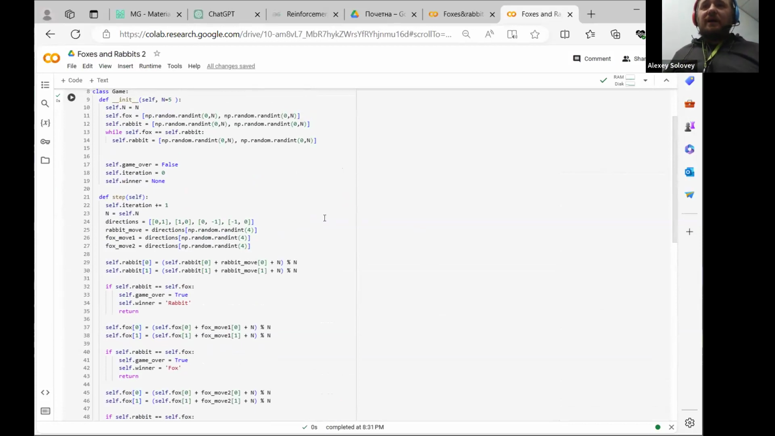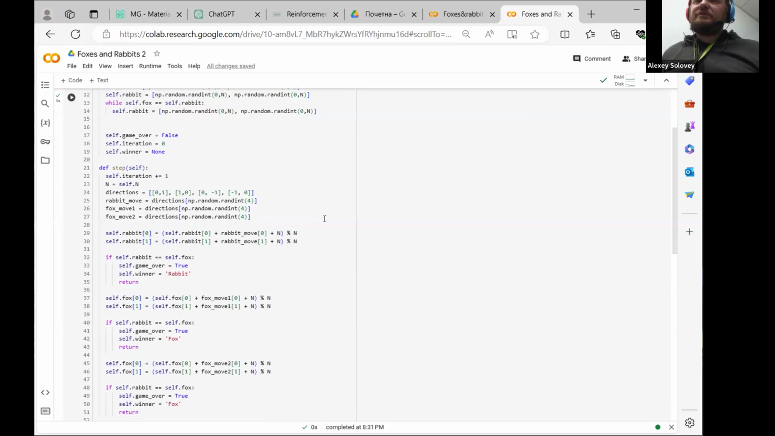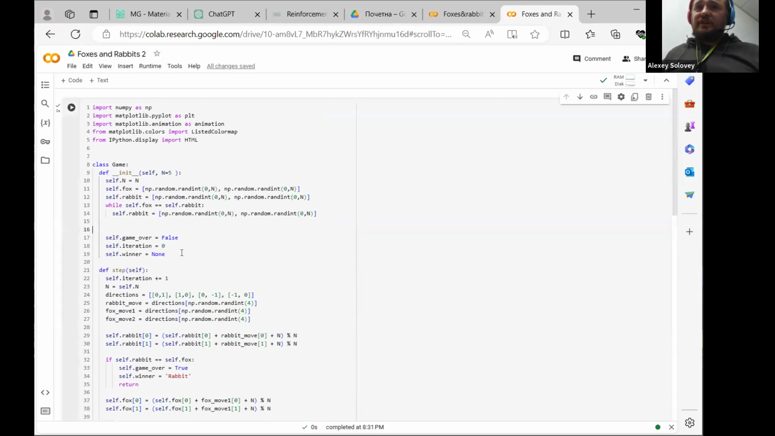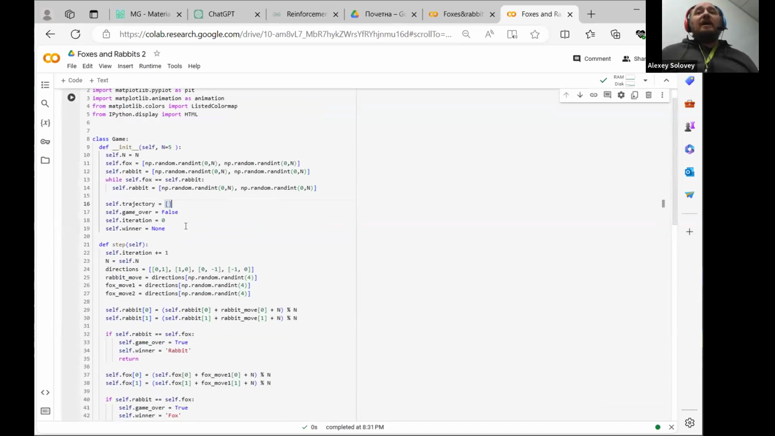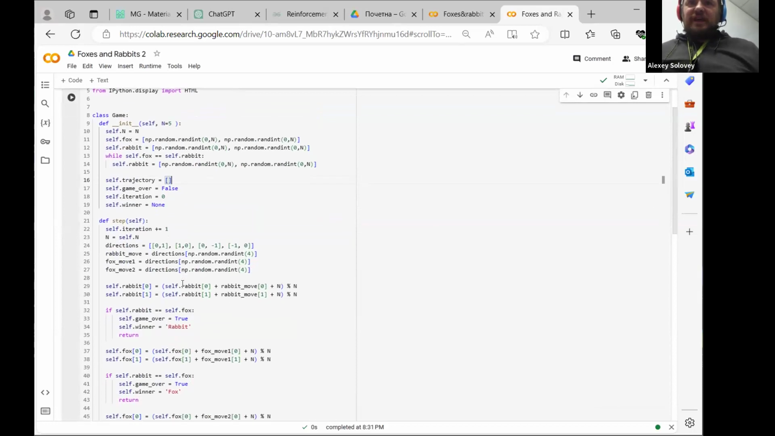Okay, let's go ahead. Let us add the attribute trajectory and initialize it with the empty list. No, not here. Yes, here, self.trajectory. Is this how we spell it? Yes, exactly. And now let us create the first element. The first element will be rabbit, and the second element will be fox. So the element of this list is the dictionary. So let's create the dictionary.